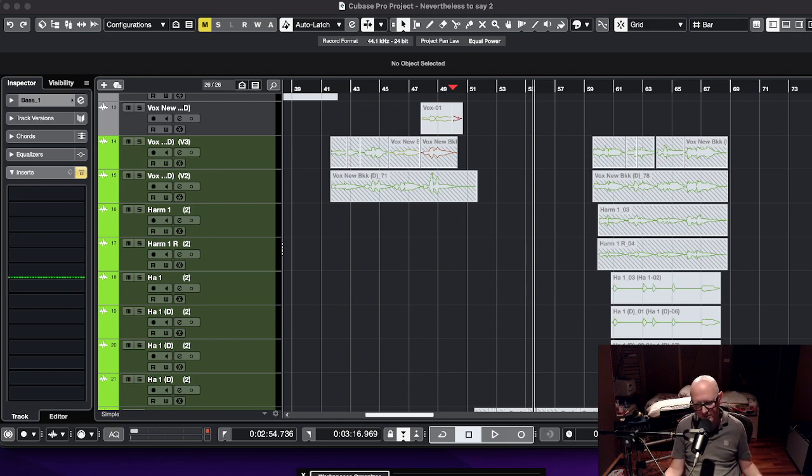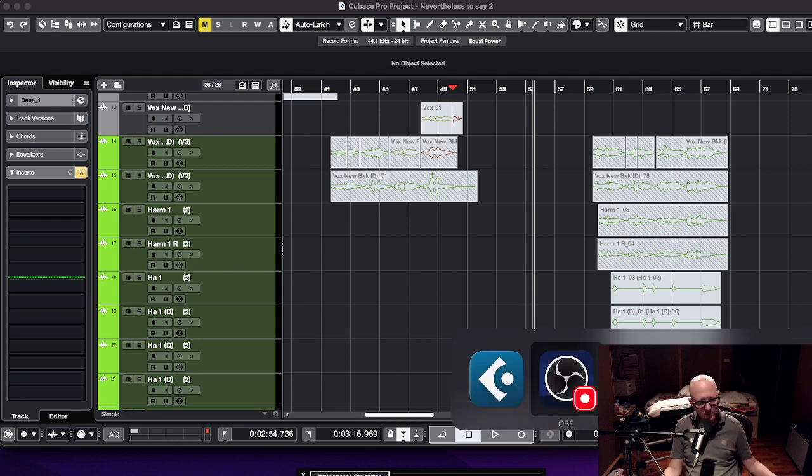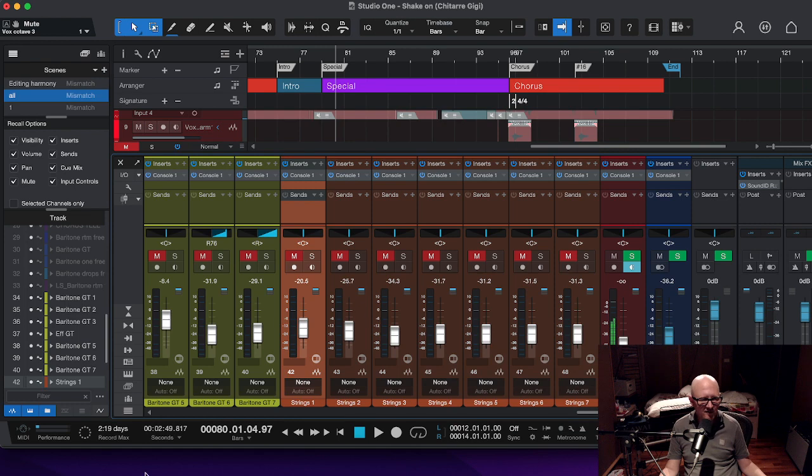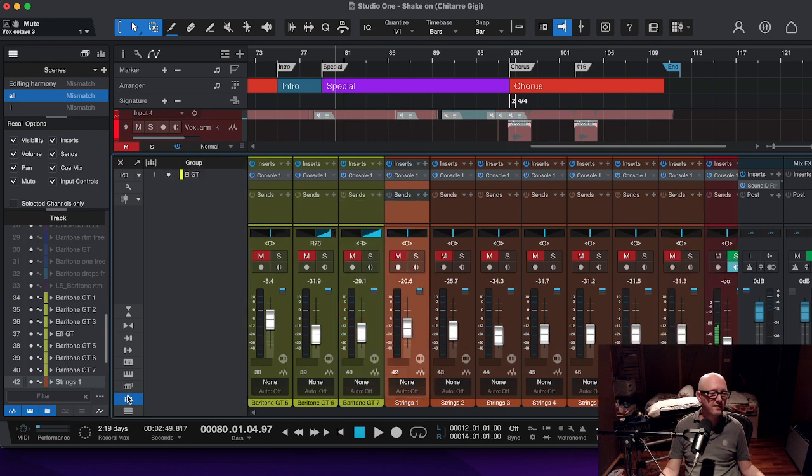And so the way Pro Tools does it is very Pro Tools. The way Pro Tools does visibility is very, very similar to this wonderful scene function in this group.